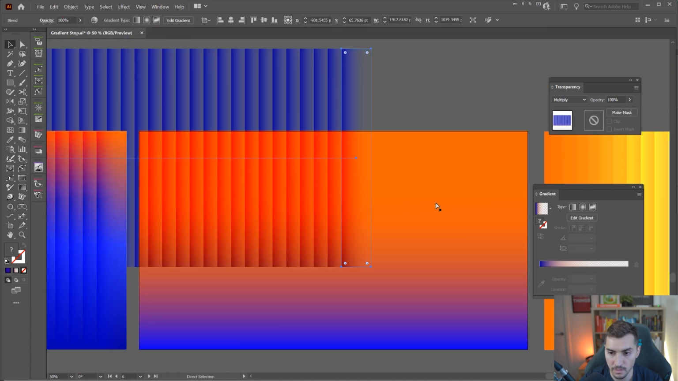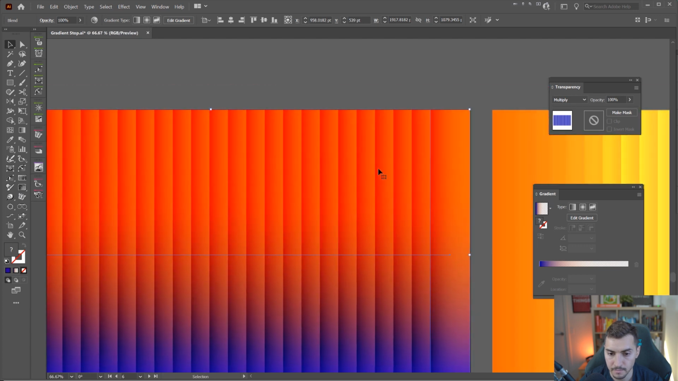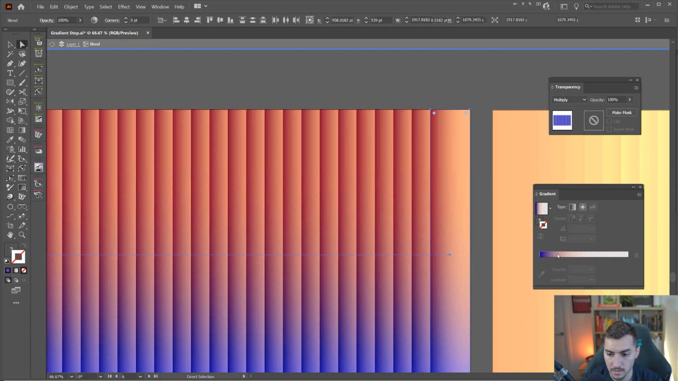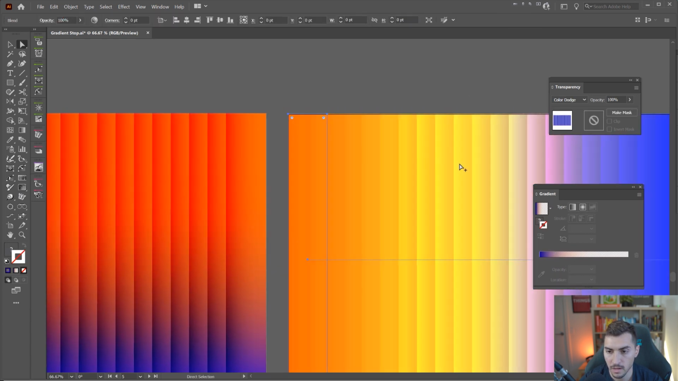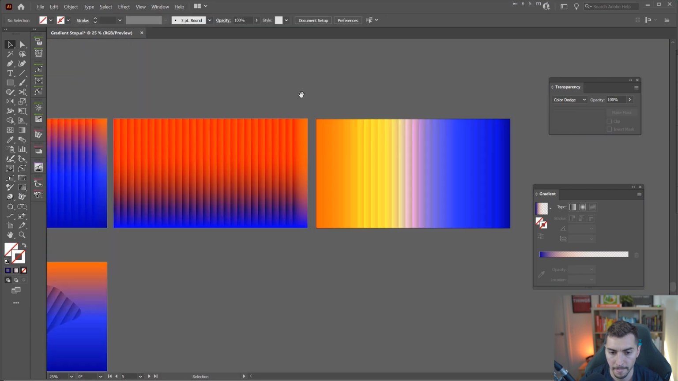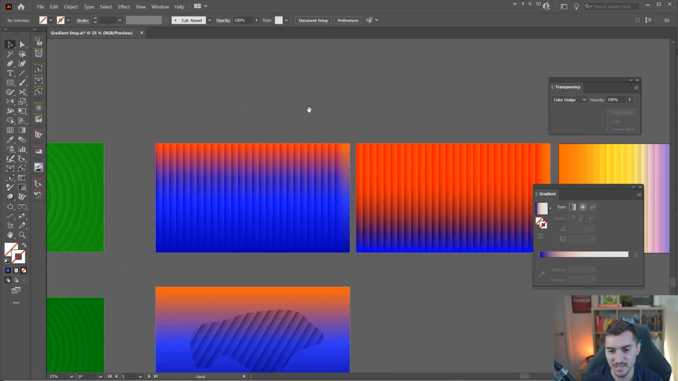I just flipped the gradients around. This one's a multiply one. Looks nice with the orange there. And if I show you the gradient, you can see the gradient there, what it looks like. And then this one was a color dodge effect with the gradient going that way. And that, there you have it. That's how you create this cool Looney Tunes like slash gradient effect, it could be for a background, an illustration, or even a graphic.